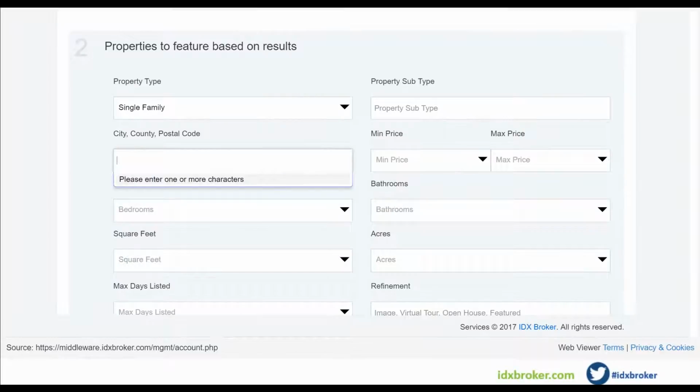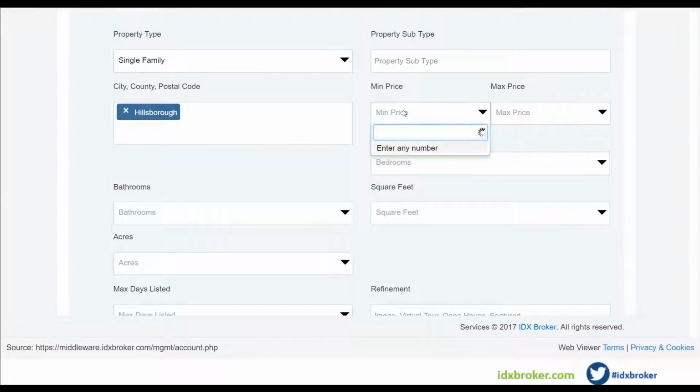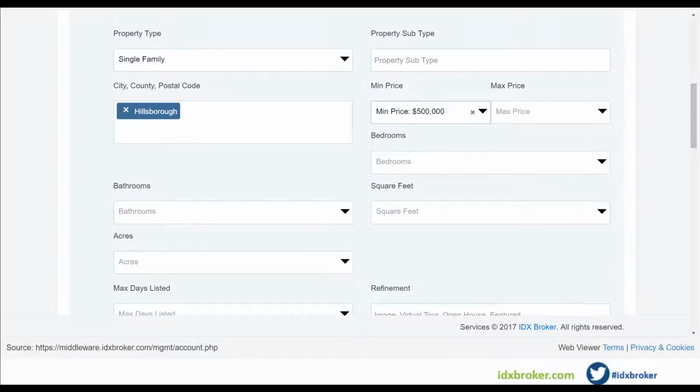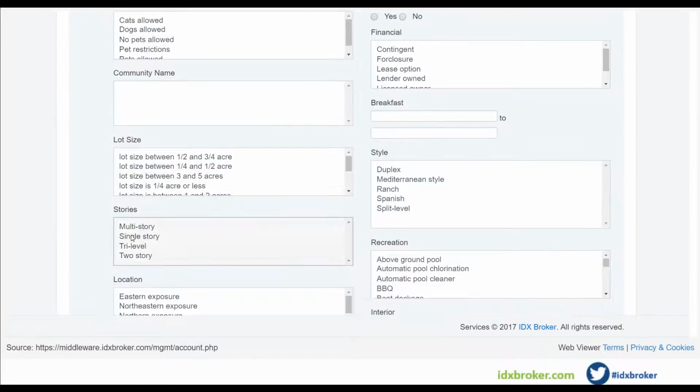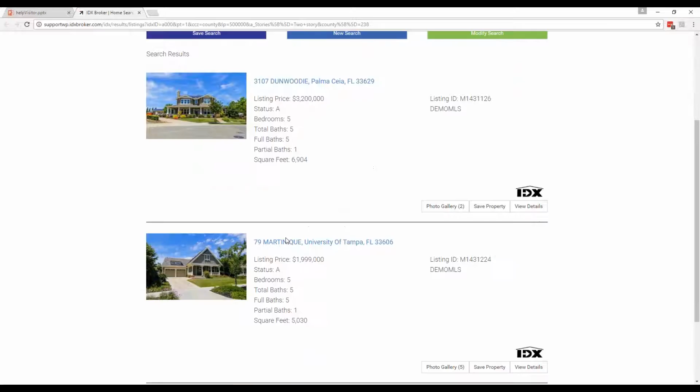So we go ahead and choose our criteria, choose a price range if we want, and let's say I don't want a max price. I'll go ahead and leave that blank. And then let's go ahead and do a 2-story. Let's see if anything's available. I've got 2 results. That looks good to me.